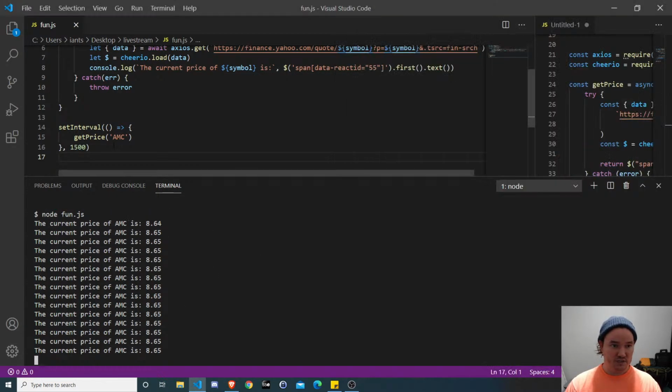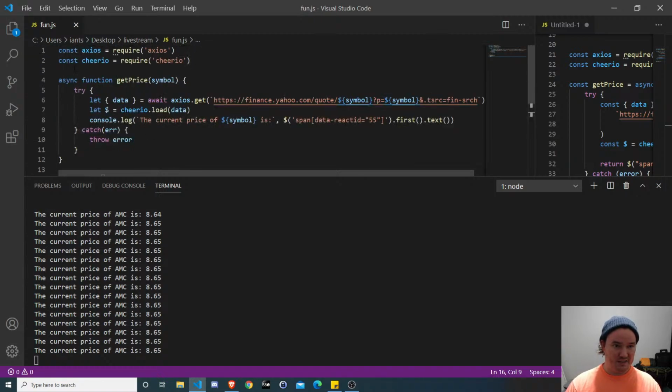So you can change it to anything you want. Now, the other way would just, I think, be to put like a global variable for symbol.